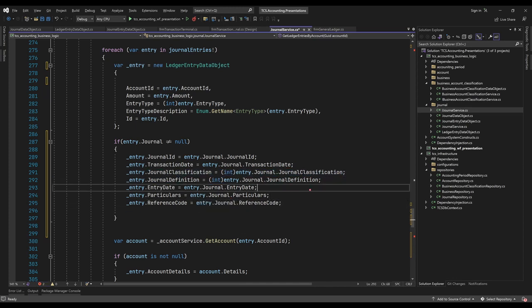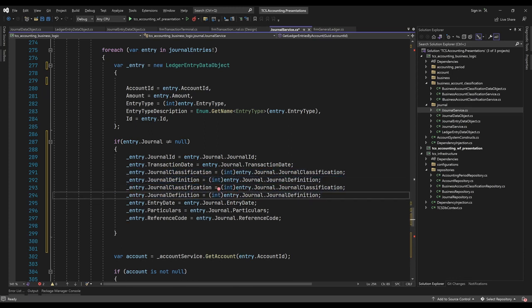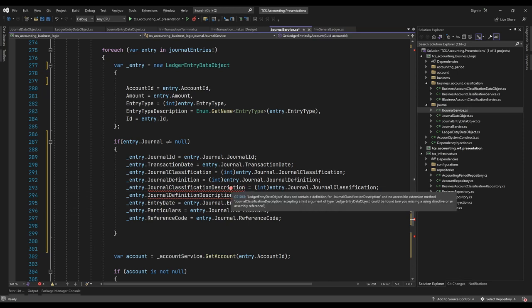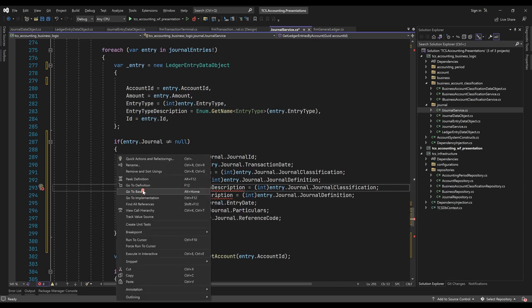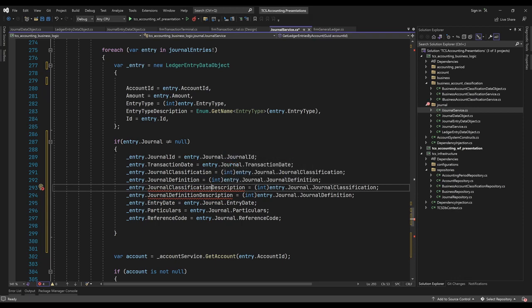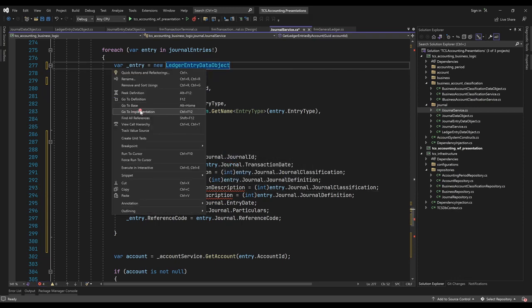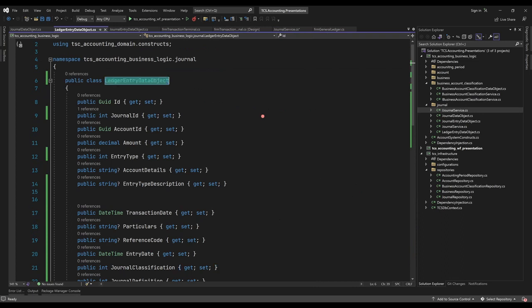But we have two cases. We need some way to actually get more properties of journal, and we need more properties of this. So we need to do this description like that. So we need to get this properly. Are you sure we don't have this? Go to definition. Does the ledger entry data object not have that? Go to definition.